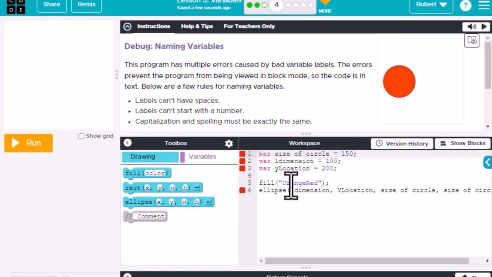And then we can flip them back to blocks once they are coded correctly. But right now they are not coded correctly, so we have to do everything in text. This program has multiple errors caused by bad variable names. The errors prevent the program from being viewed in block mode, so the code is in text. Below are a few rules for naming variables, and these go across all coding languages.